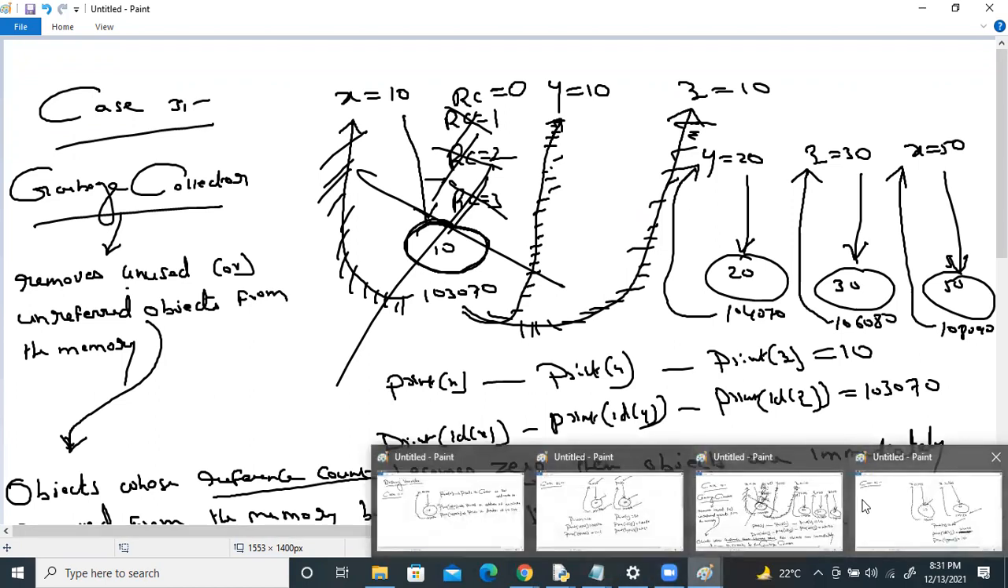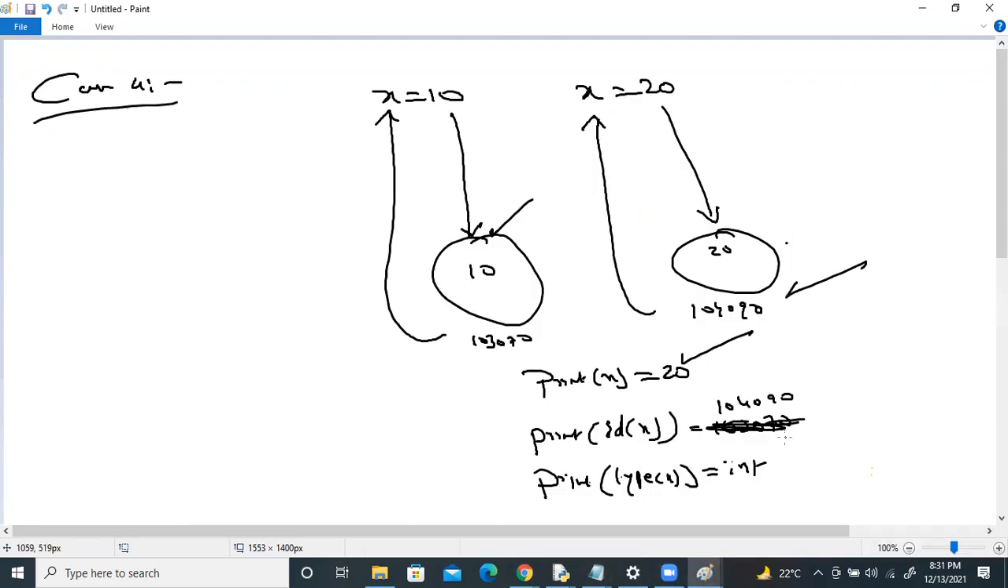Right. Now I'll go back to this case 4. Now, just forget about x equal to 20 for a while. Say x equal to 10. What is the reference count of this object 10? 1, right? Yes, only one variable x is pointing.